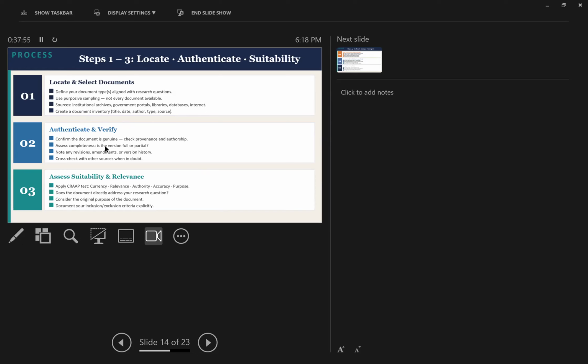Then we need to authenticate and verify the document. We need to confirm that the document is genuine. We need to check and prove its authorship also. If it is a government of Pakistan document, we need to check that this is really the authorship, who the author of the document is. Then we need to assess its completeness, that the document I'm going to view is complete from page 1 to the last page, and none of the pages are missing.